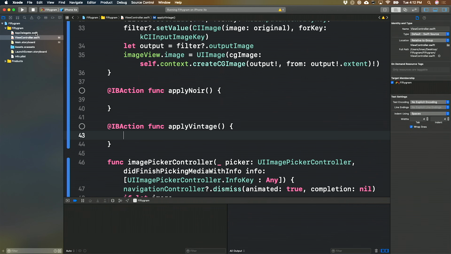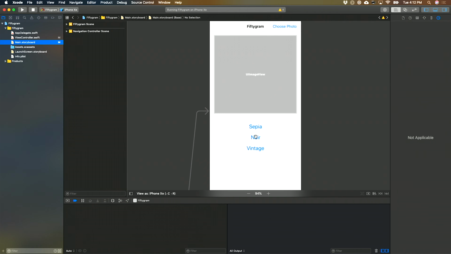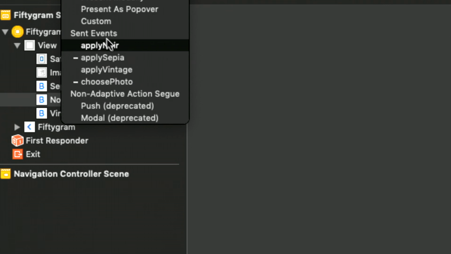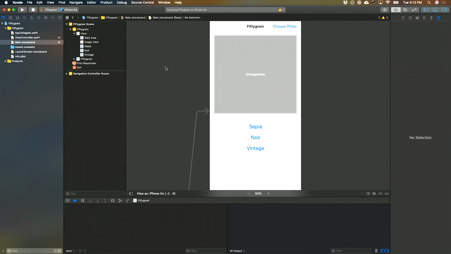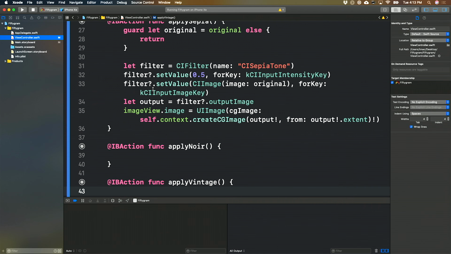Now that we've got the outlets or actions defined, let's wire them up just like we did before. We're going to control click from the button to the scene. Select apply noir for the second, and apply vintage for the third. And so now we've wired everything up. So the last thing to do is just to write the code for applying these filters. And it's going to look pretty similar to the code that we just wrote.